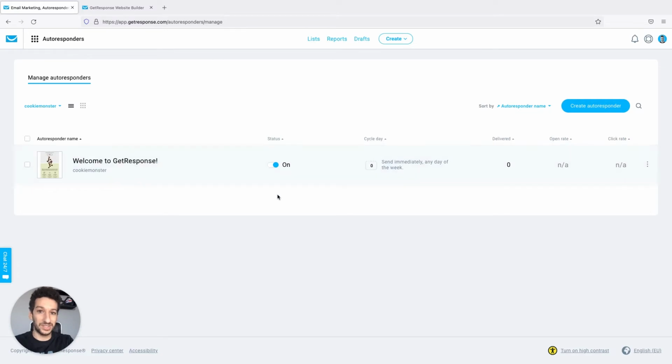Also, check if the status is on, and the cycle of the day, if it's 0 and if they are joining the correct day, and also the settings, if the message is supposed to be sent immediately or later on. Make sure you don't have specific days selected, and if you do, make sure to wait for those days before you assume the message was not sent.